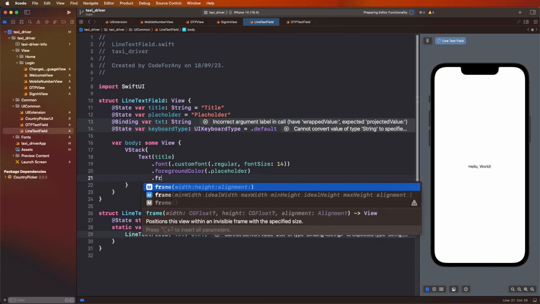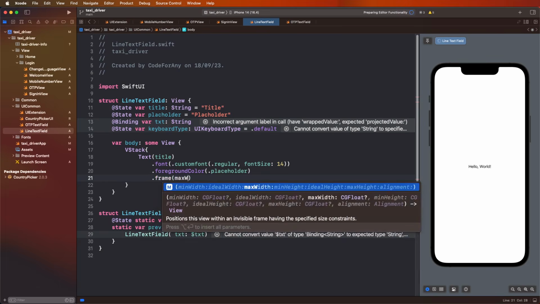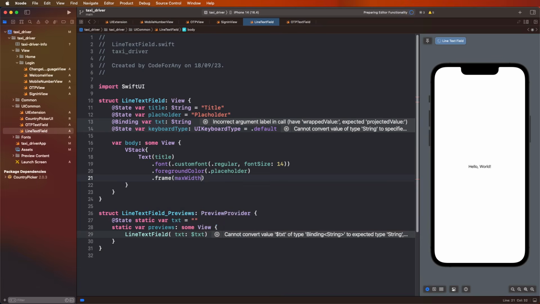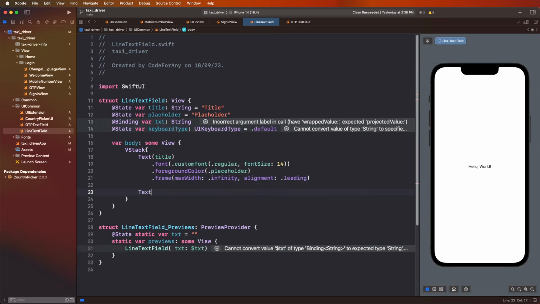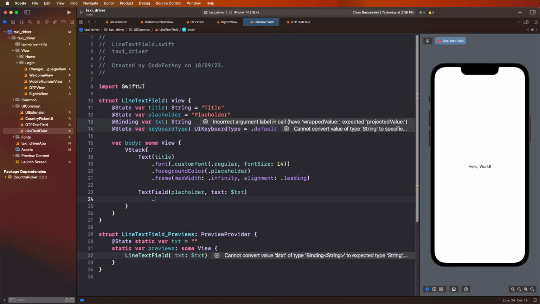Now need to set the frame, set the maximum width to infinity, and the alignment, we need to set as leading. Now need to create the text field, set the placeholder first of all. After that, bind with this property, dollar text, like this.